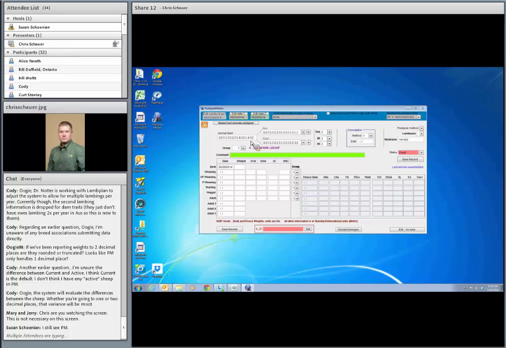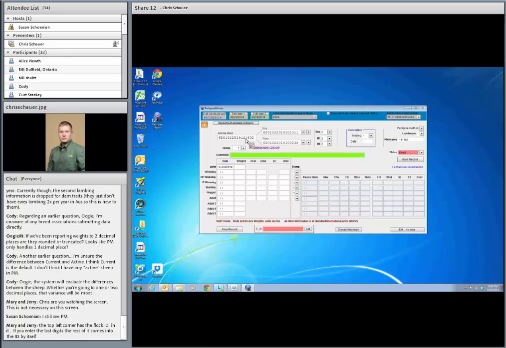This is a place in the 11th and 12th position, so 1, 2, 3, 4, 5, 6, 7, 8, 9, 10, 11, 12, that we can enter CU or CO. And if we enter that at this time, before we enter post-weaning weights, this animal will not have an EBV generated for it, but its information will be contributed to the EBVs for its sire and its dam. So if you're looking at data that's been entered up through weaning, and you know that lambs have passed away, this is a good place to do that.